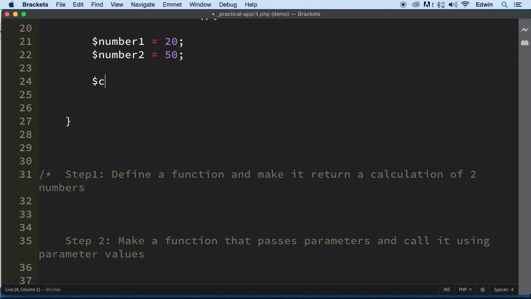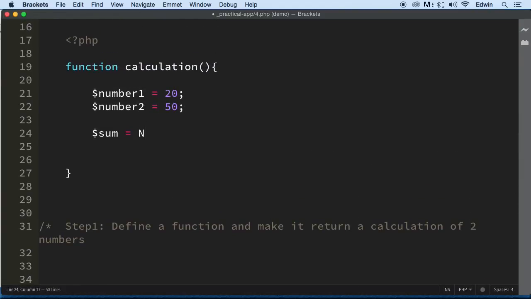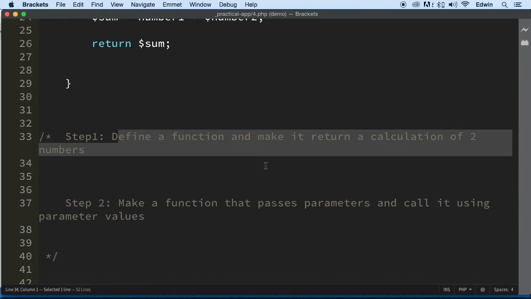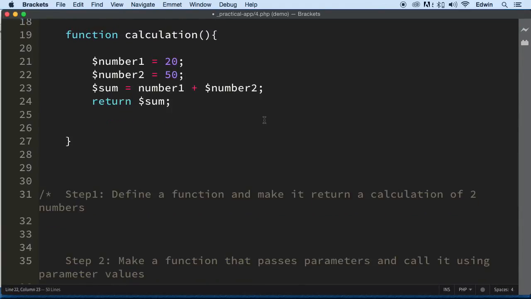And then here I'm going to say sum, because we need a variable to hold this sum. We're going to make a sum of two numbers, number 1 plus number 2. And then we are going to return this. Return sum. And that's it for this. But now how do we use it? I wasn't very descriptive here for a reason, because we did this in the lecture. So let's go ahead and do that.